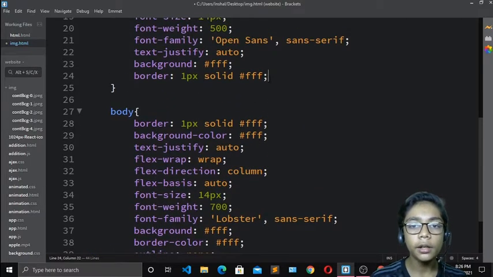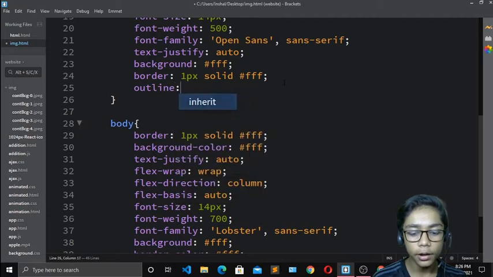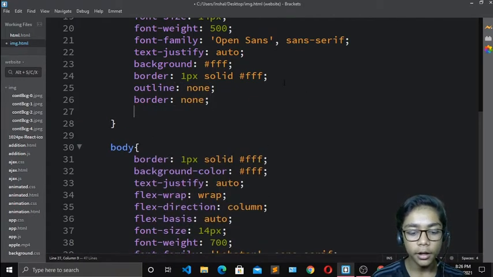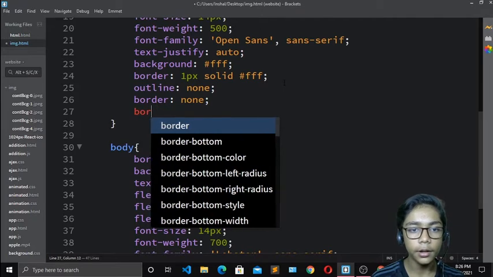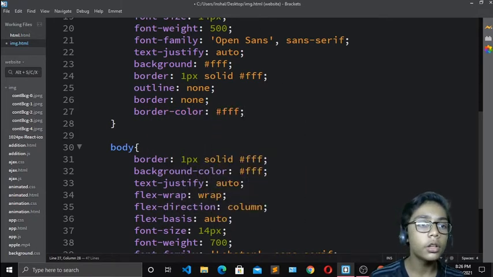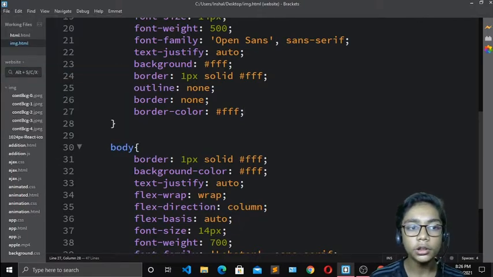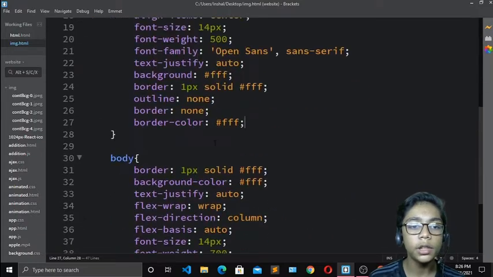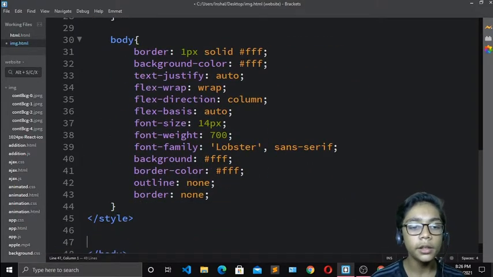Then when you've done that, come over here and write outline none over here also, and border none also over here. Okay, and write border which we have written. So I will write border color now, which should be white over here. Okay, so now you have to hit save. And now when you've done all these things, just hit save, and now it is done. Then come over here and write JavaScript codes.